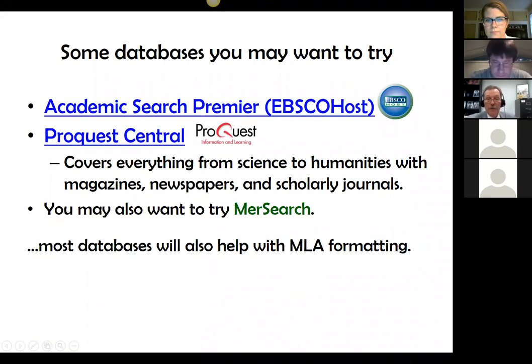Just want to mention a couple databases you may wish to do some searching in. Academic Search Premier from the EBSCOhost company. ProQuest Central from the ProQuest company. They're broad databases. They cover many subject areas. They're the two most heavily used here at the college. They're used a lot by English 102 because of their broad nature.